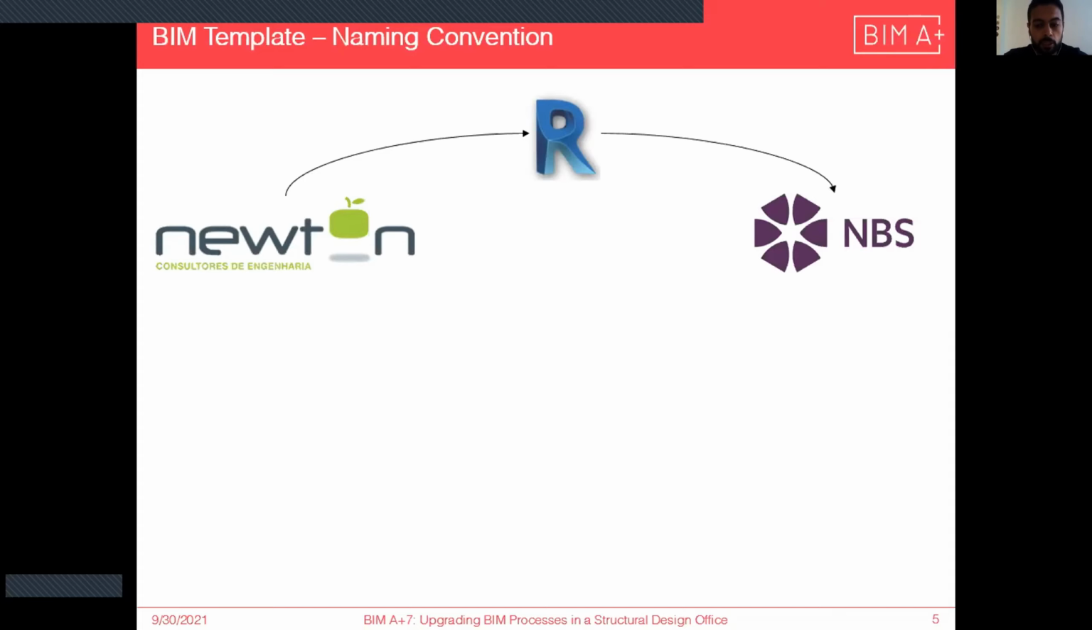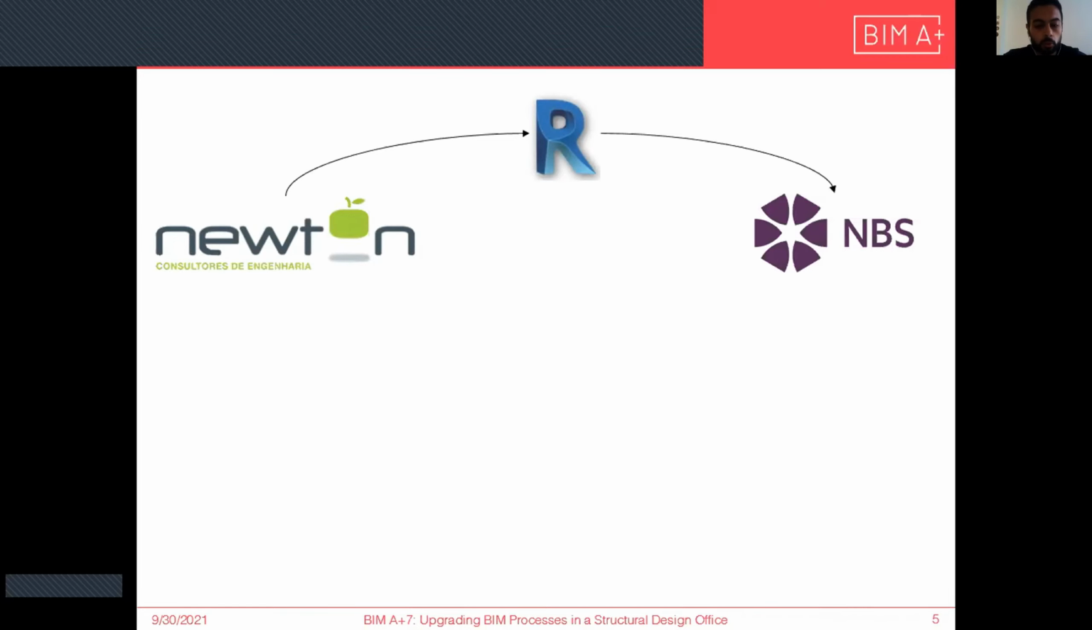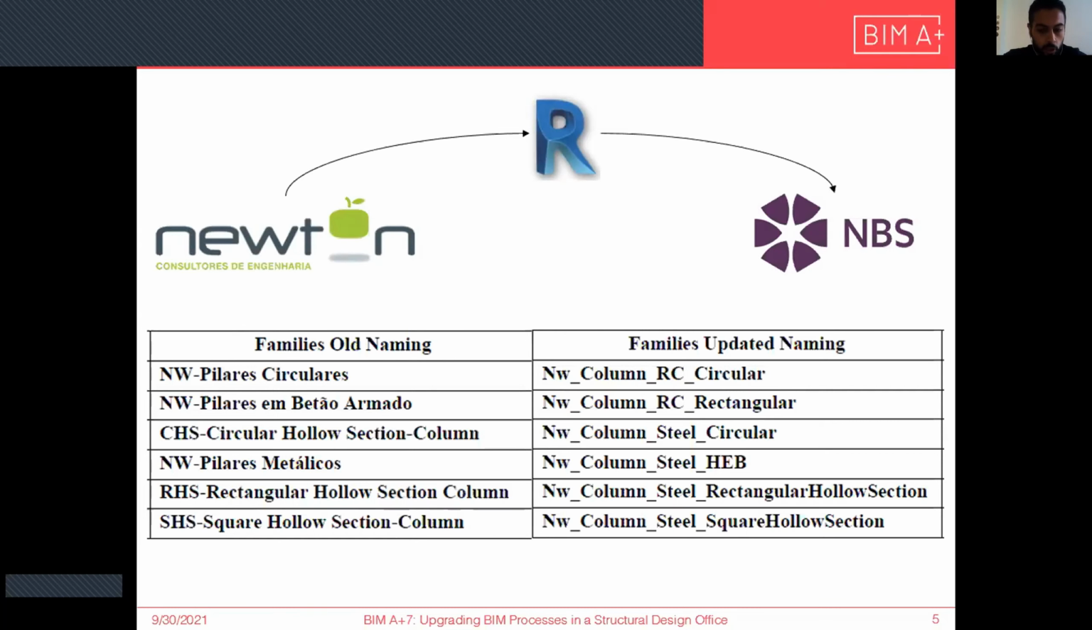Before applying NBS standards on the Newton template, the template contents were stored in the Portuguese language. Then we translated it into English to follow NBS and be more open to the whole European market. This table is just an example of the old naming of families and the modified, or new, naming of families we applied on Newton families.